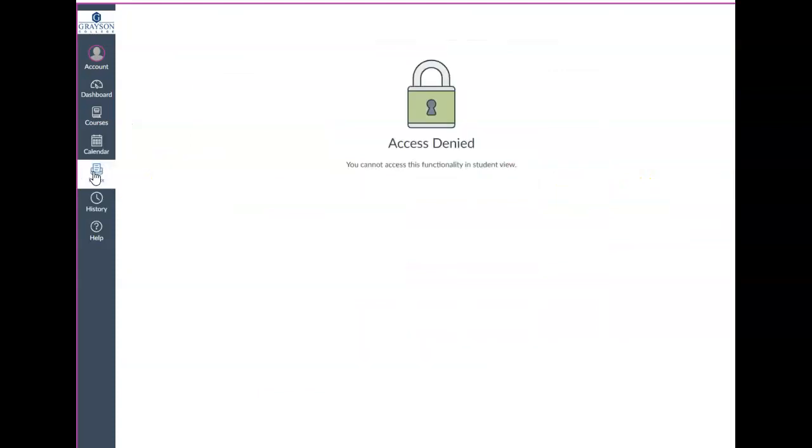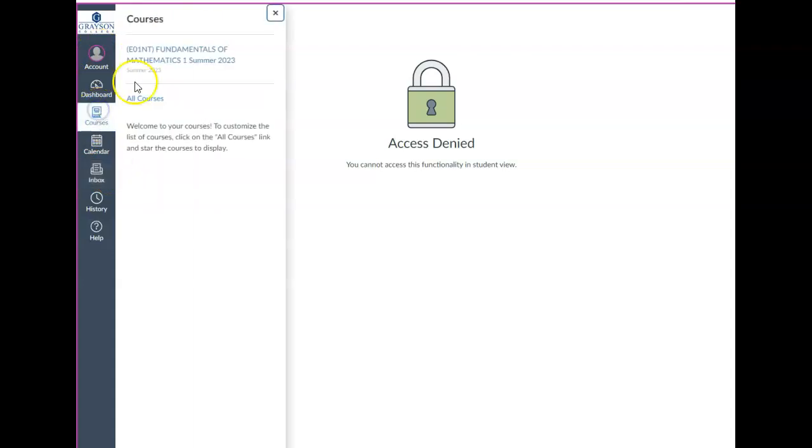Your inbox is where all of your messages will be. I don't have a student account, so that tells me access denied here, but you will see it works very similar to email. So you can compose a new message, you can reply to a message, that's where that will be. So I wanted to make you familiar with those.